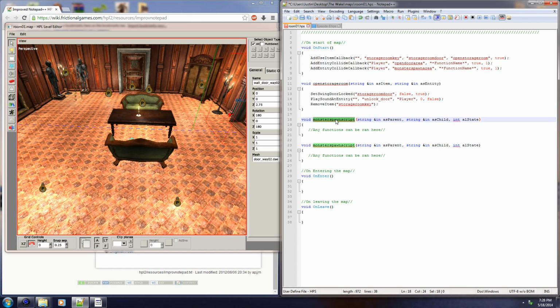This is going to be open door script. Let's call it open door script. This is the function that will run when the script area is stepped into.